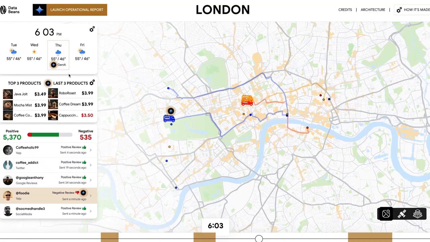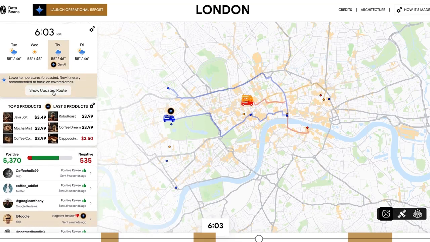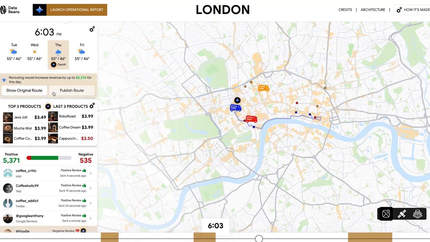In the top left corner, the dashboard displays the weather and generates route suggestions based on weather conditions. For example, if lower temperatures are forecasted, it might suggest a new itinerary that focuses on covered areas. You can click Show Updated Route and Publish Route to implement these changes.